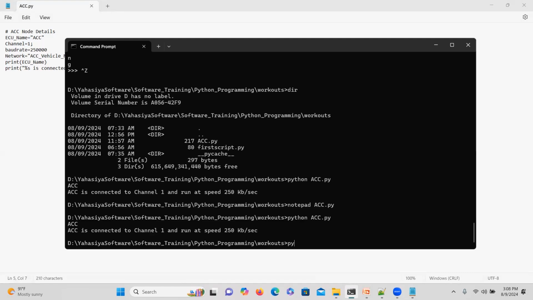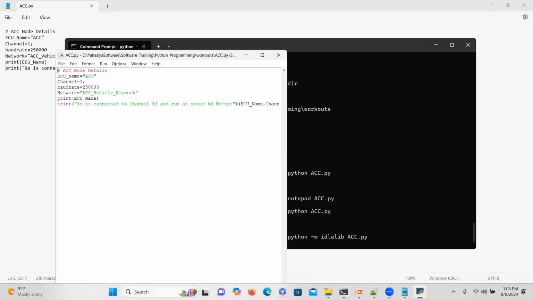So now python -m idlelib acc.py. So this is the command. This will invoke, this will open your ACC module in the IDLE editor. That's all. Now we have a GUI to edit.